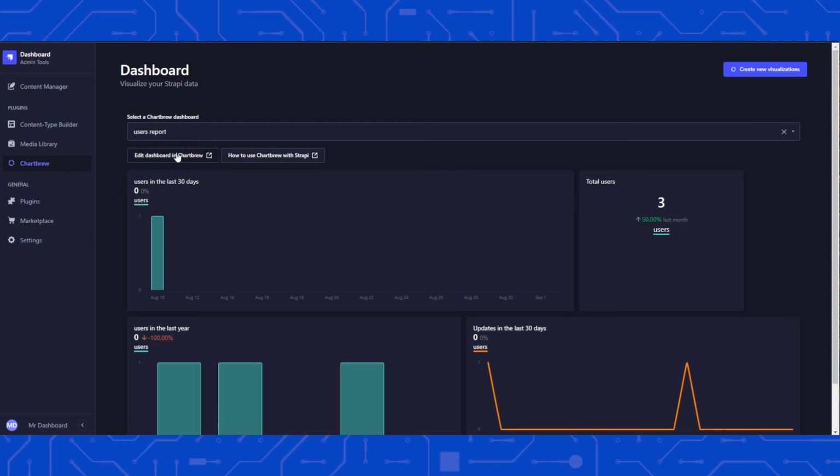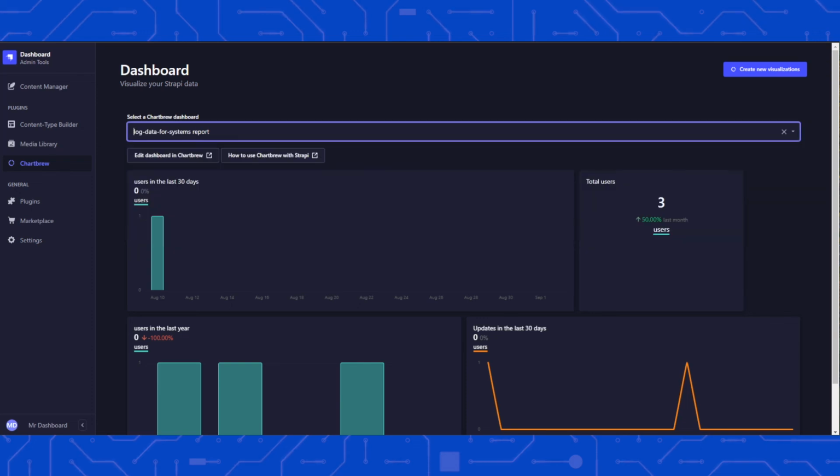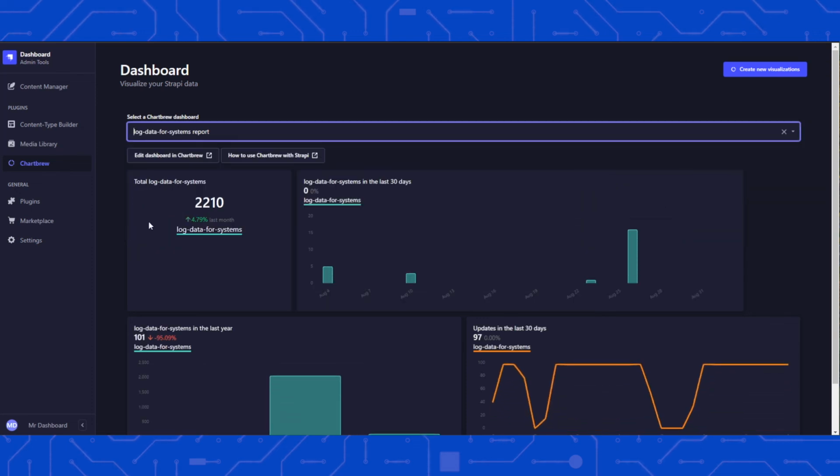So one last thing, I'll go ahead and choose a different report that I had created a little bit earlier, this log data for systems report. This has a little bit more data in it. You can see some trends, if things are going up, if they're going down. So it's pretty interesting what this tool can do for you.